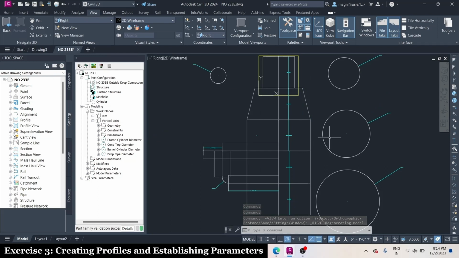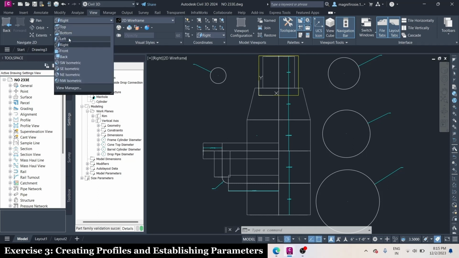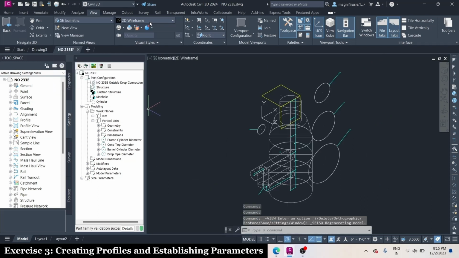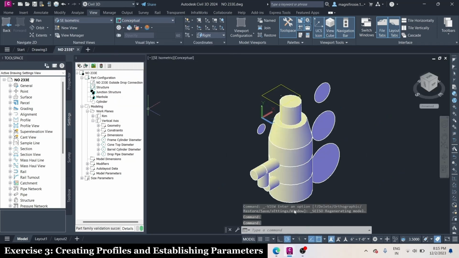Switch to SE isometric view. Switch back to right view. Right-click Modifiers, Boolean, Add. When prompted to select objects, select the top 2 barrel segments and the upper 2 horizontal pipe segments, and then press Enter.